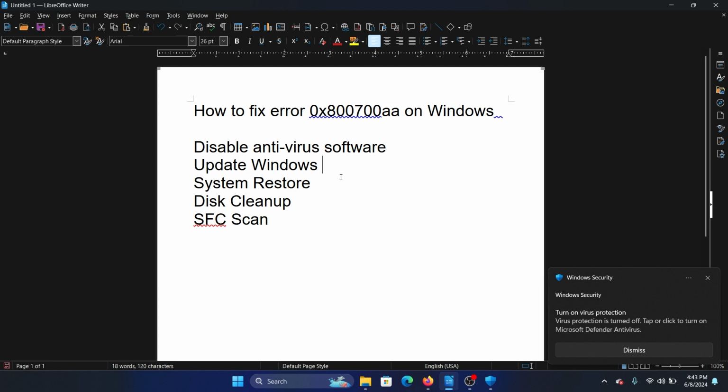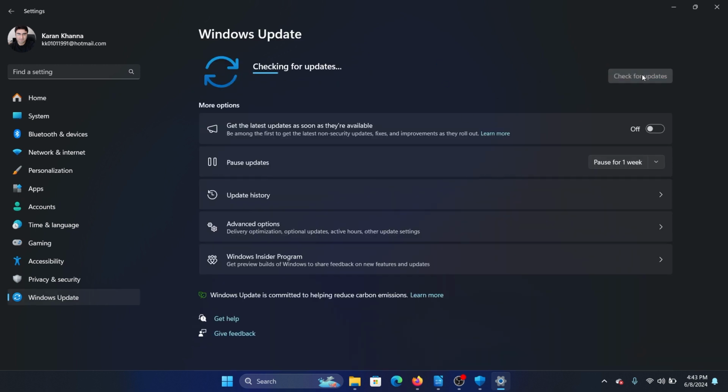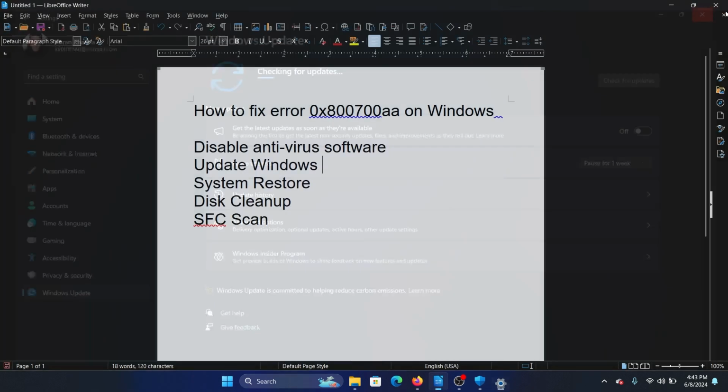The next solution is to update Windows. Right-click on the Start button and select Settings from the menu. Go to the Windows Update tab on the list on the left-hand side. Click on Check for Updates in the right pane.